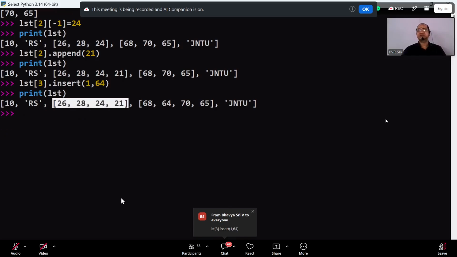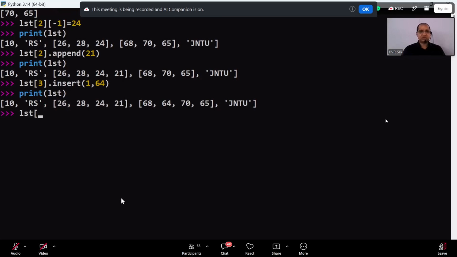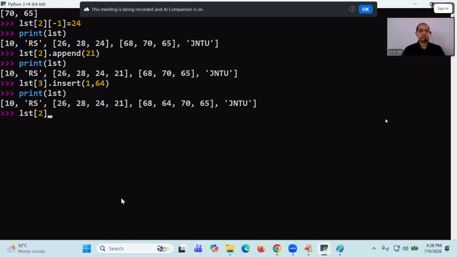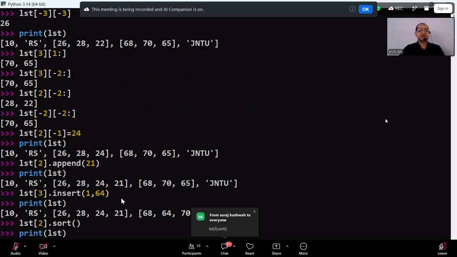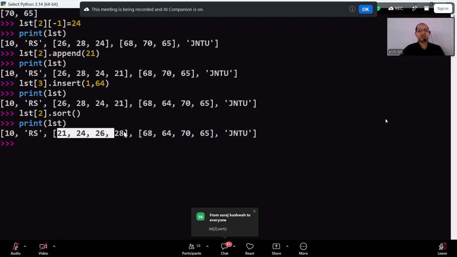How do you sort it? LST of 2 dot sort of. LST2 dot sort of. So it is getting added. It is sorted in ascending order.